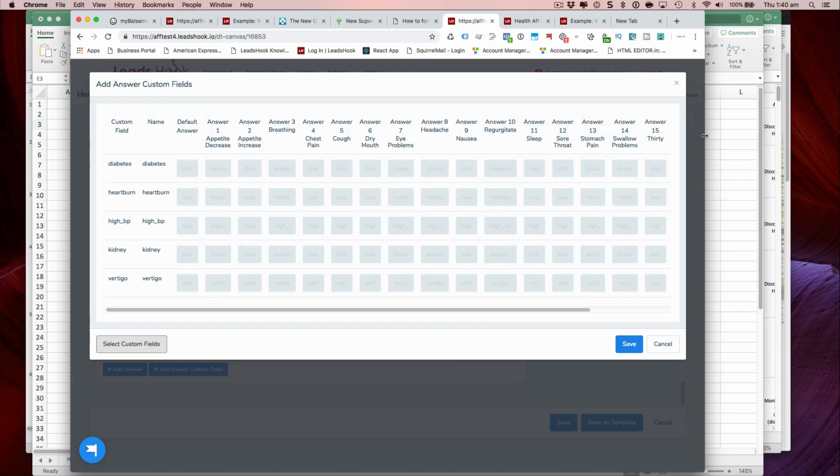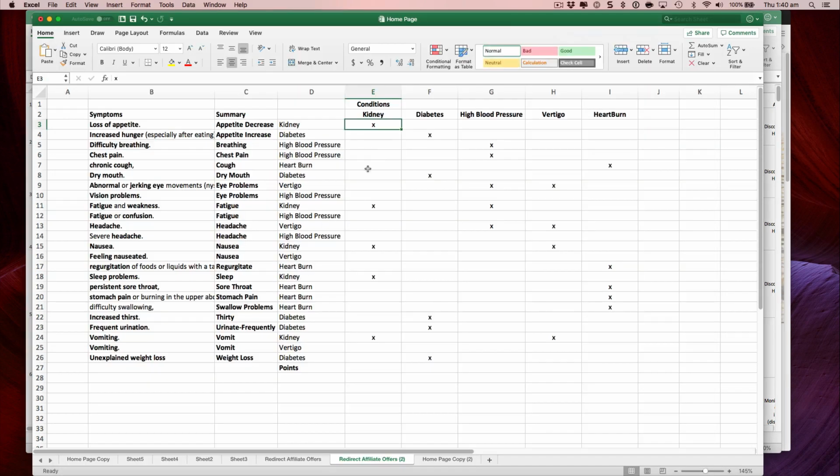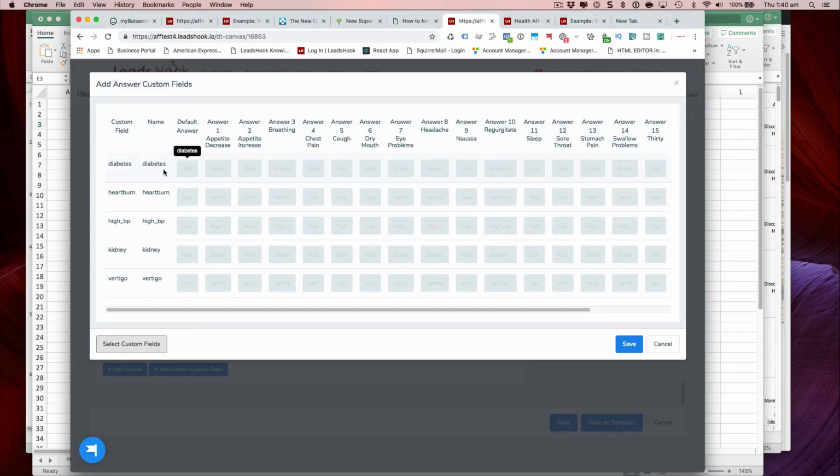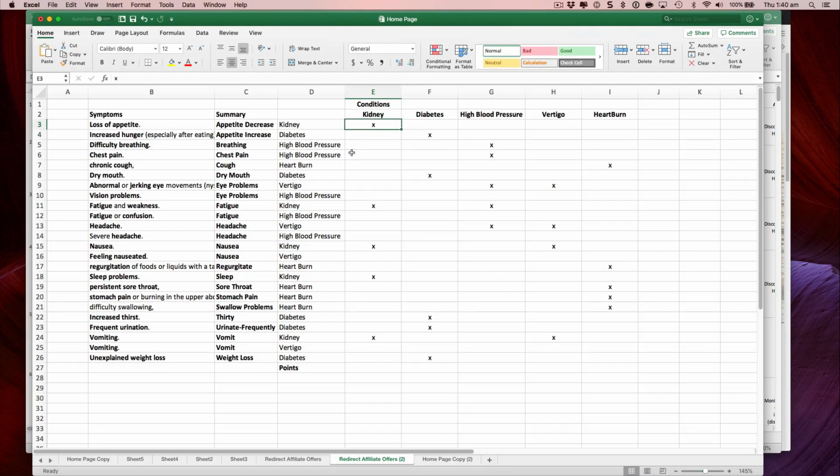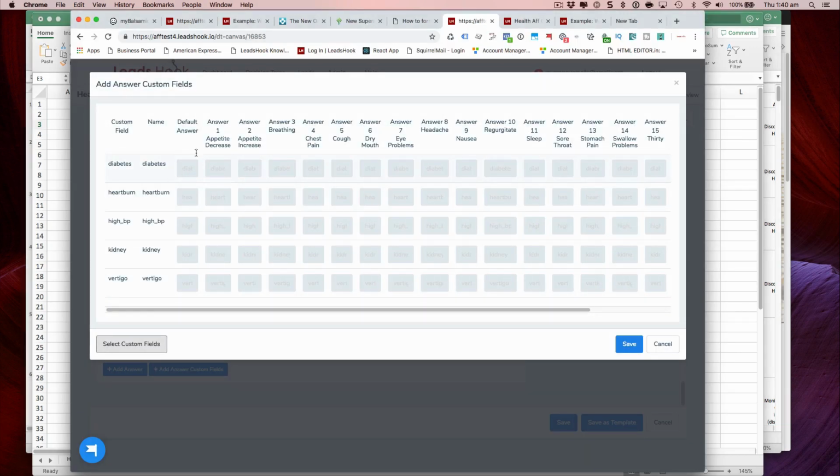So we've got our conditions over here and where the points will go. Right, so now it's a matter of just building up the points. So we're going to go through appetite, and this is the column I'm doing. For appetite decrease, it's only going to be kidney. So appetite decrease, kidney, and I'm going to add 1 over here.